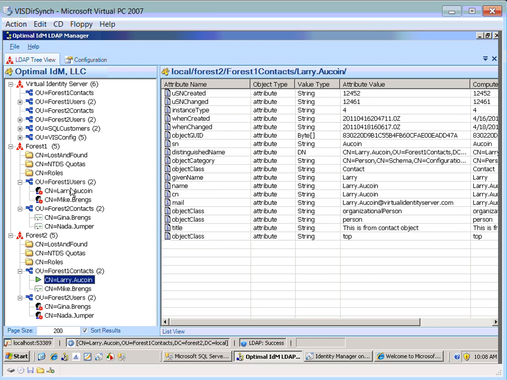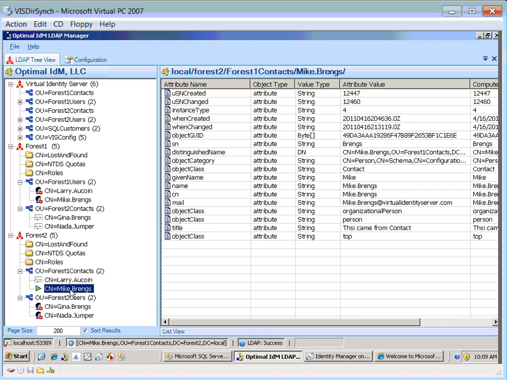So you can see Larry Oakland and Mike Brings are set up as user objects here, and they're contacts down in this second forest, the common scenario. Same thing with Gina and Nada, they're contacts here, they're users down here. Now, this would normally be an issue for DirSync in particular, because multiple Larry Oaklands or multiple Mike Bringses would be presented to DirSync ILM.